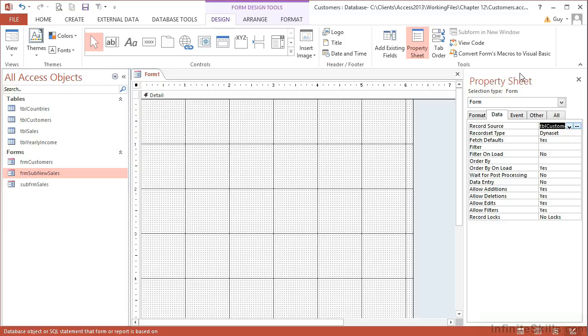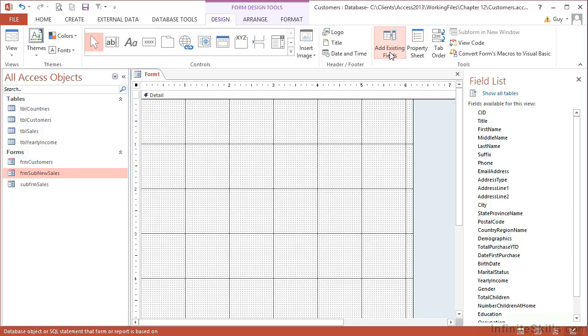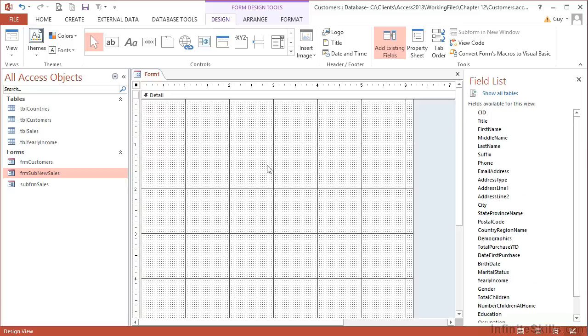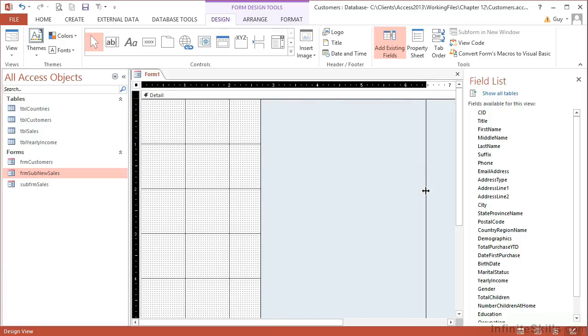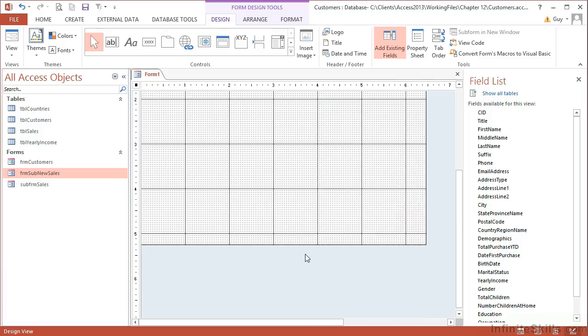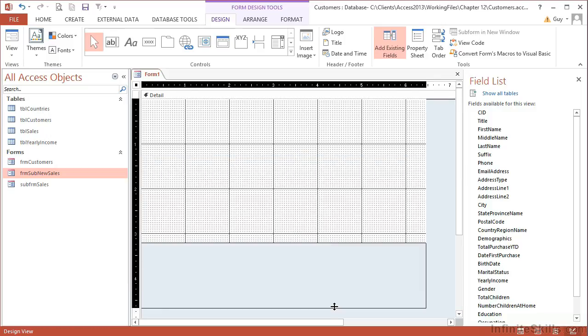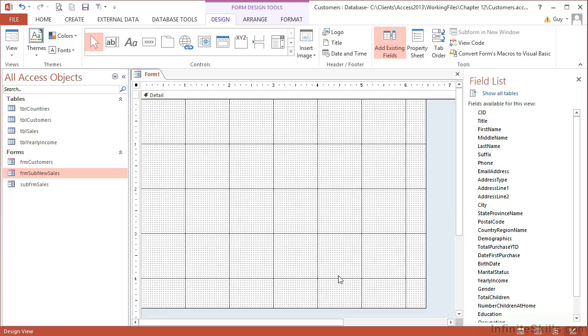What we then do is change this property sheet on the right to Add Existing Fields by clicking here on the Design Tools sub-ribbon. That then displays all the fields from the selected table. What I now need to do is set these out nice and neatly on my form. Now the form is this dotted area, and I can narrow that, or I can increase the size width-wise. The depth I can increase here, so I can make this form the size that I want it to be to fit the screen.